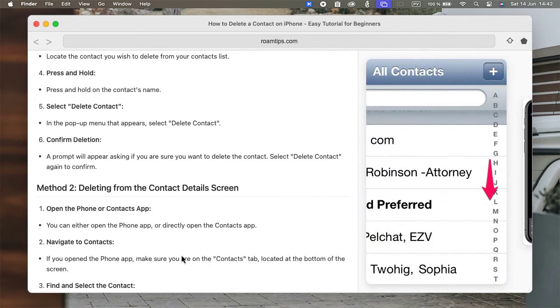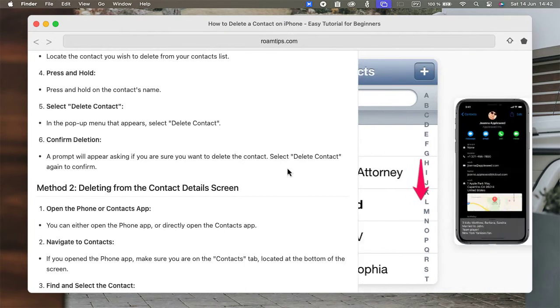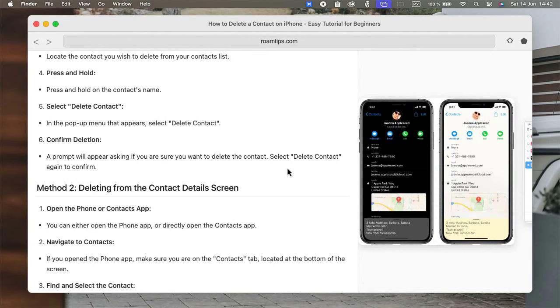First, you need to open the phone app. Alternatively, you can directly open the Contacts app if you prefer. Once you're in, make sure you're on the Contacts tab, usually located at the bottom. Now, find the specific contact you want to remove from your iPhone.